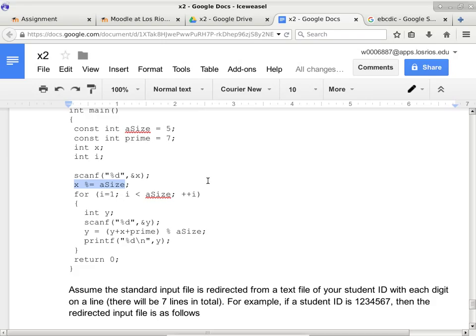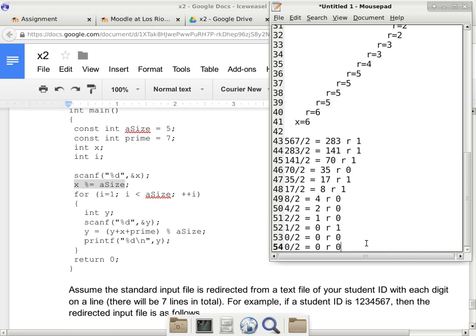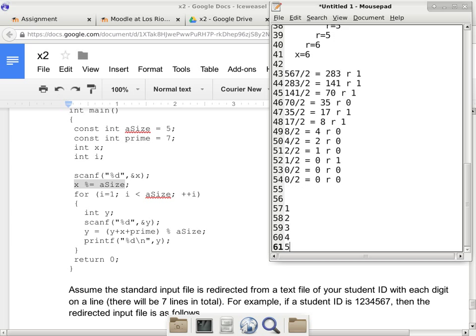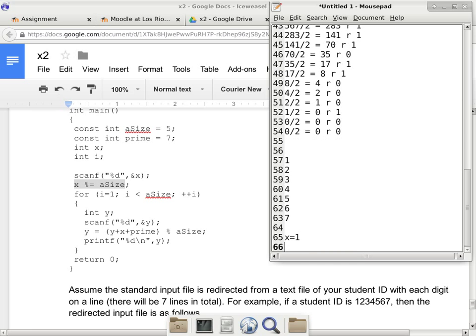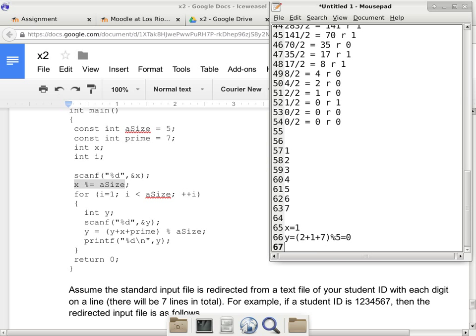So in this case, if I have 1, 2, 3, 4, 5 as the student ID, let's try to figure out by hand what is the actual output of this program. Let's just use this one. Initially x equals 1, because 1 mod 5 is also 1. So in the loop, it's going to read the 2. So now we have 2 plus 1 plus prime, which is 7, the whole thing mod 5. That's 10 mod 5, which is 0 because it's divisible. So y becomes 0 at this point.